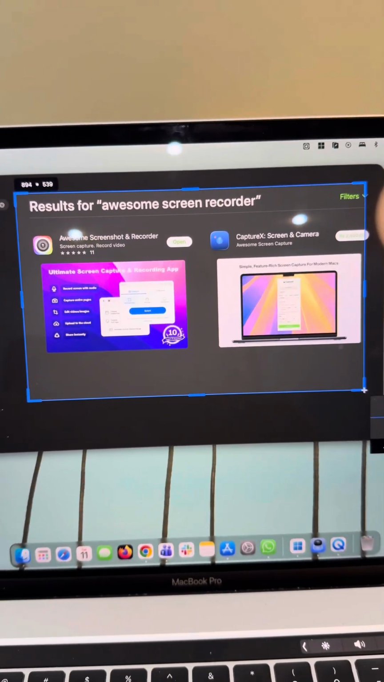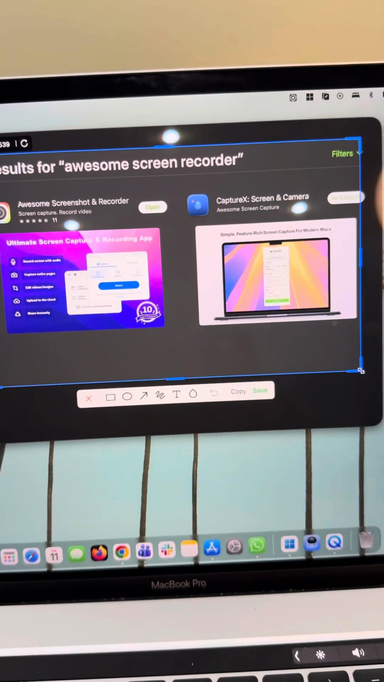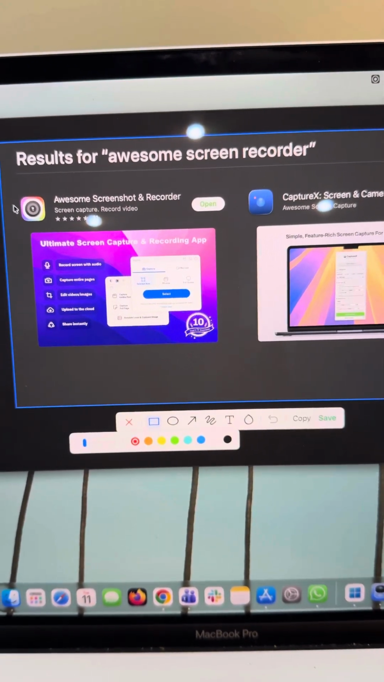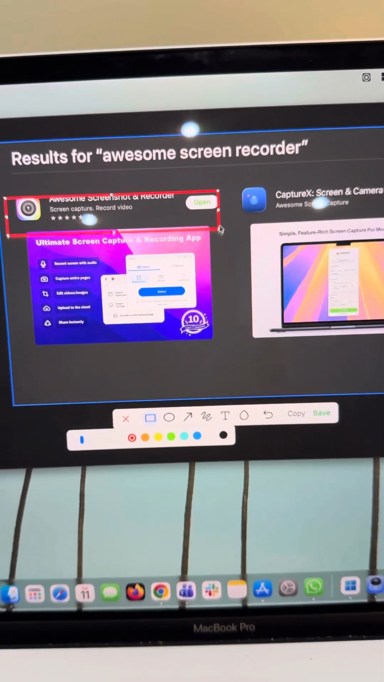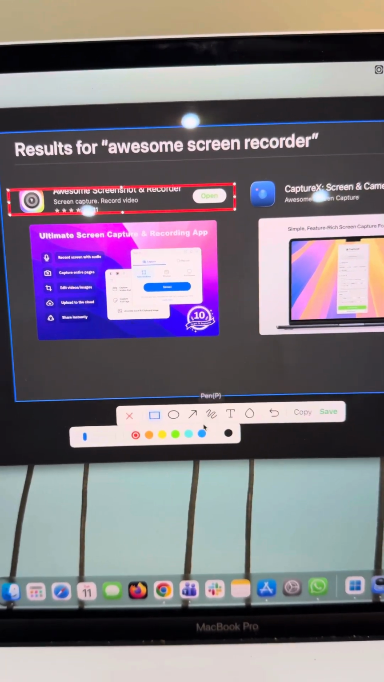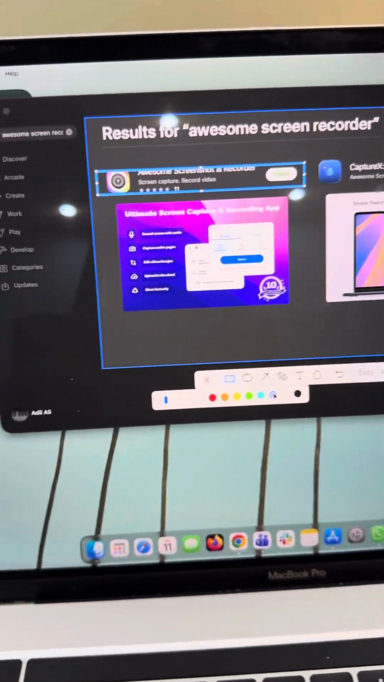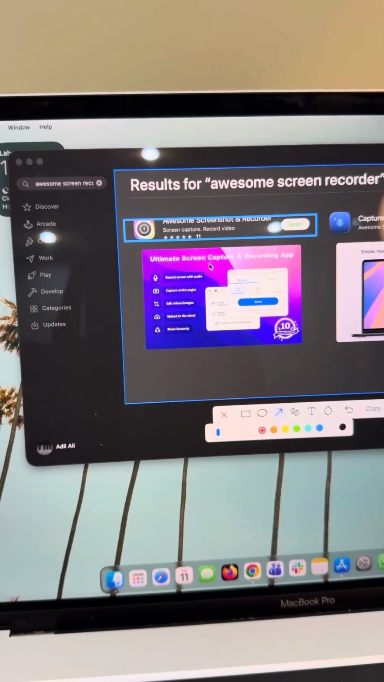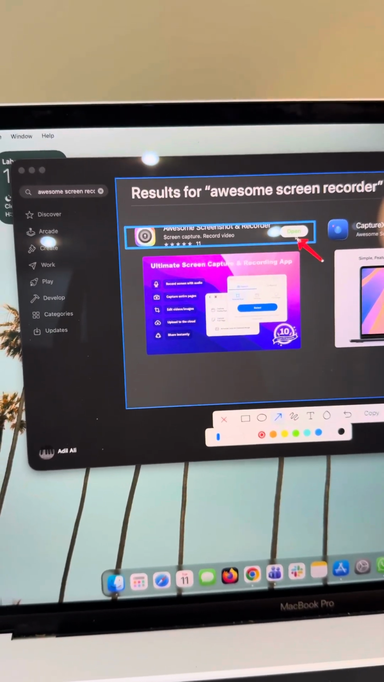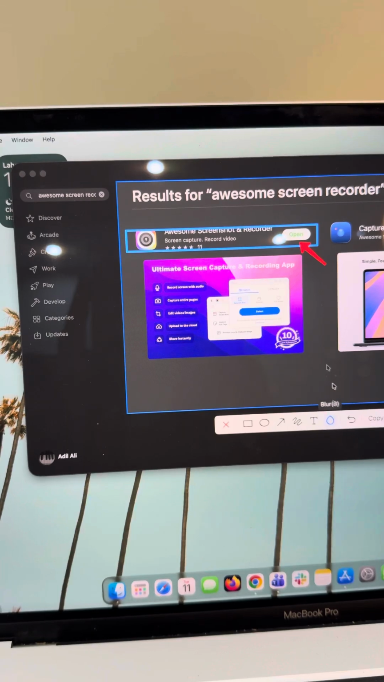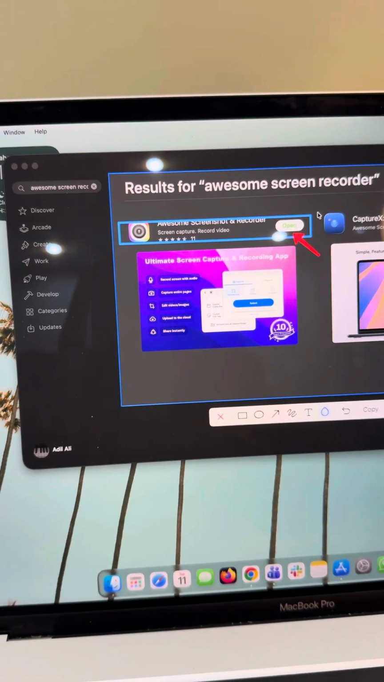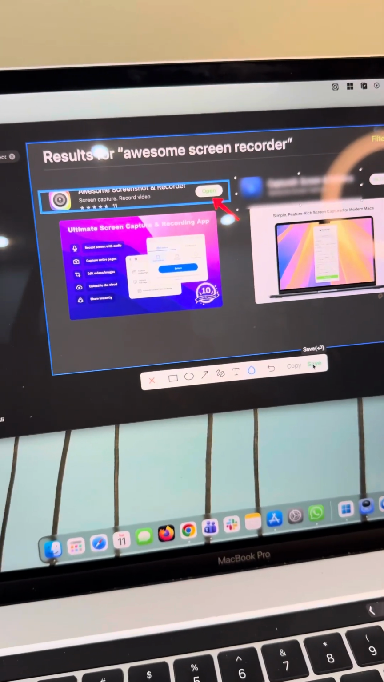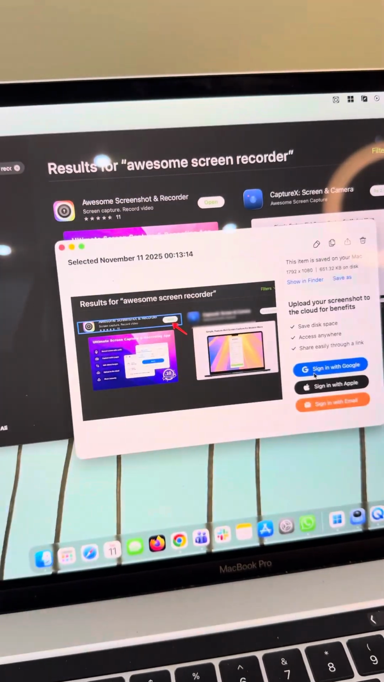Okay, so this area I have selected. Once I release the button, it gives me an option where I can just highlight things. I can change the color as well. Then I can point out something. Then if I have to blur something, I can do that as well. And then after that I can just click on save and it will be saved.